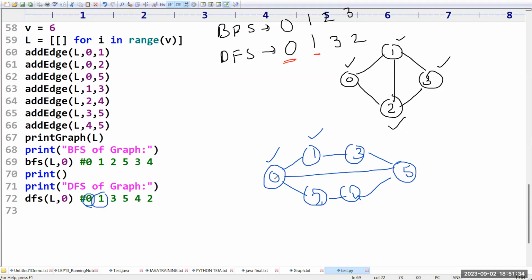Sir, we won't go for another adjacent for 0. Immediately we are going for the adjacent node of 1. In depth we will visit 3. Visit 3. Adjacent node for 3, 5. Visit 5. Adjacent node for 5, visit 4. Adjacent node of 4, visit 2. Like that, in depth we are going to come. That is nothing but what is DFS.